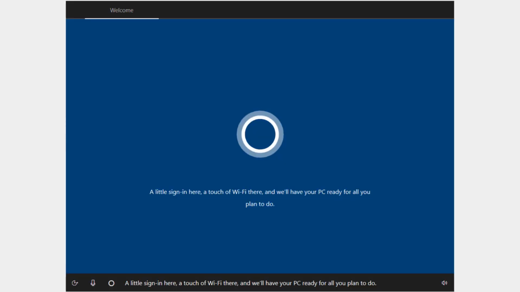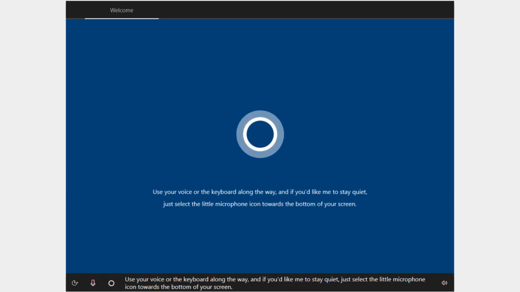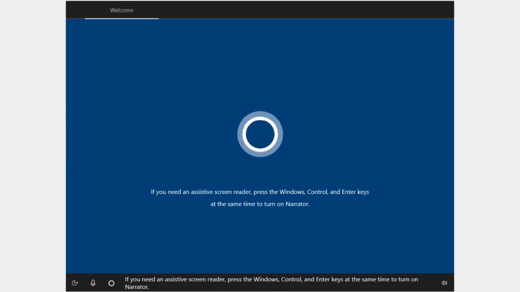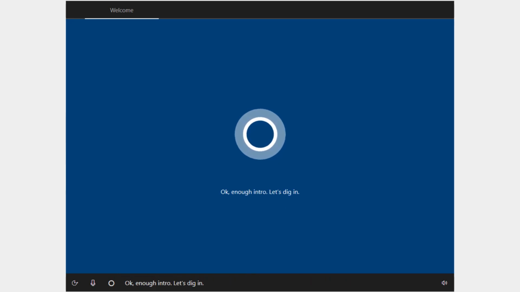Alright, so eventually it'll get you to this welcome screen where if you have speakers hooked up and the drivers are set up, you will get a little bit of voice from Cortana. I don't on my virtual machine because the audio drivers aren't set up yet. So we gotta let this roll. It'll take you through a few different screens and then it'll eventually ask us for some information. So just let it run, and then when it tells us, we'll go ahead and we'll continue.